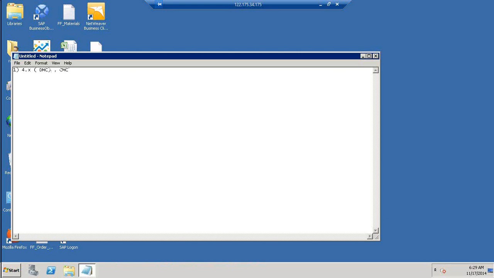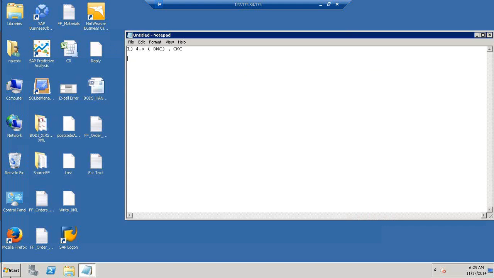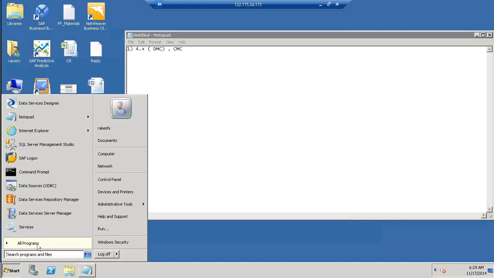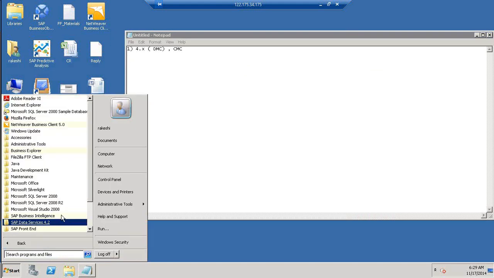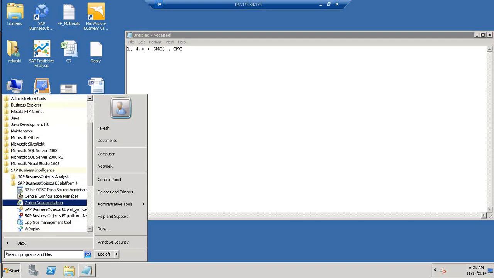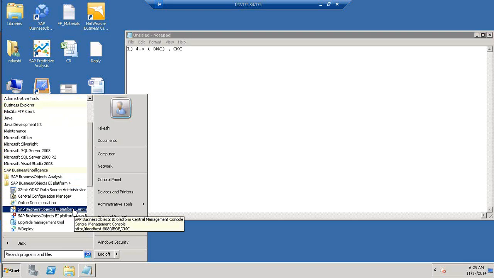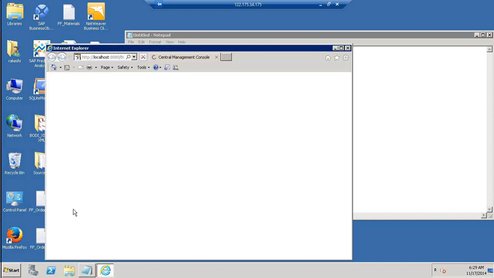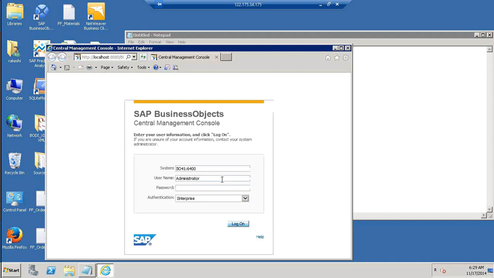So we saw what we have to do in the Central Management Console: registering our local and central repositories, and that's the major part that we'll be doing in the Central Management Console. Let me take you there. If you look at the navigation, it is Start, All Programs, SAP Business Intelligence, BI Platform 4, and you have Central Management Console. You just click on it and it opens through a web page. So both the administrative tools open through a web page.